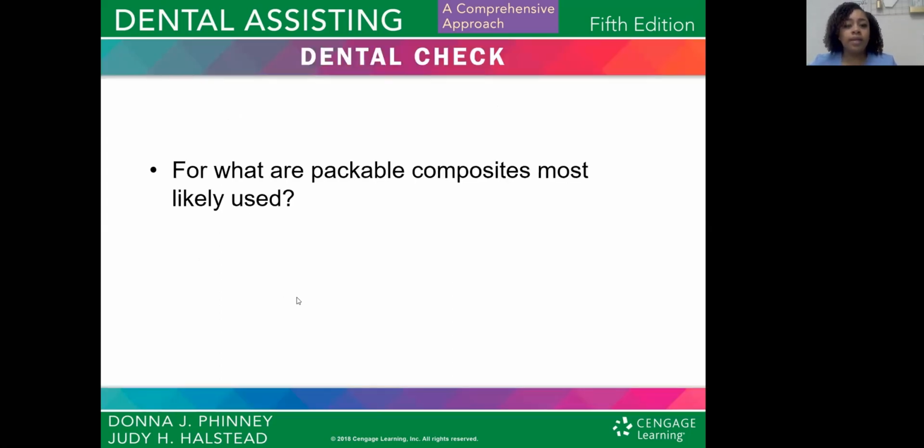Okay. Next, here's your dental question. It says, for what are packable composites most likely used? So for what tooth, for what area, can we put composites on all teeth, anterior and posterior teeth? Or can we just put it on posterior? Can it just be on anterior? That's something that I want you to think about when you're answering this question. And I hope that kind of sums it up and breaks down what we're focusing on today.